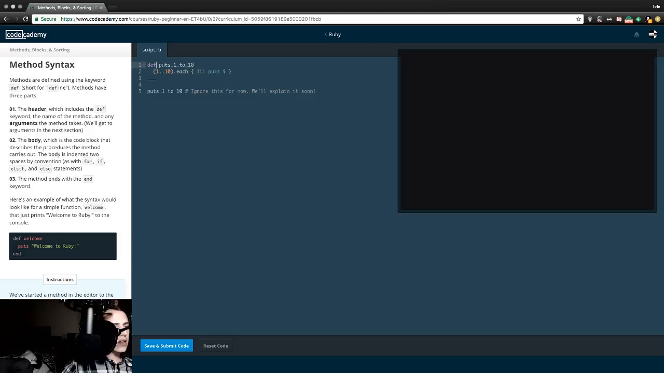Wait, whoa. That can't be right. Def puts 1 to 10. 1 to 10 each. And oh, that's a variable. That's just a weird looking variable. Or I guess method in this case. End. Cool. Alright. Puts 1 to 10. Ignore this for now. We'll explain soon. Go ahead, save and submit. Boom. Green check mark. Beautiful.